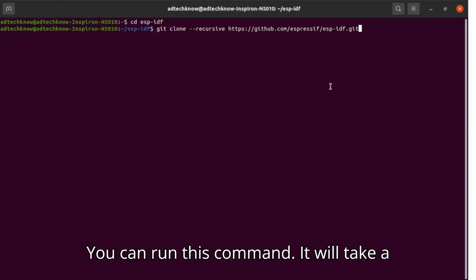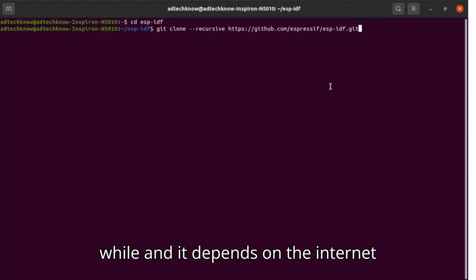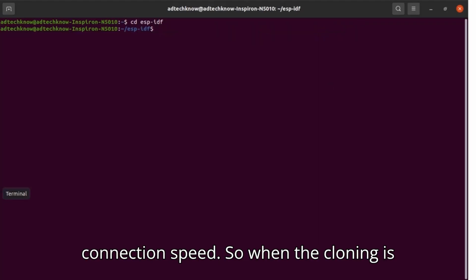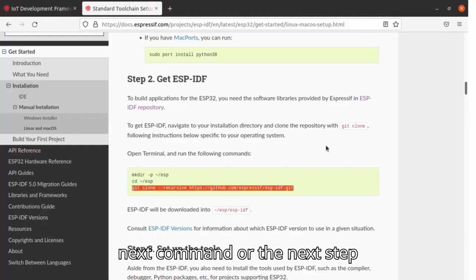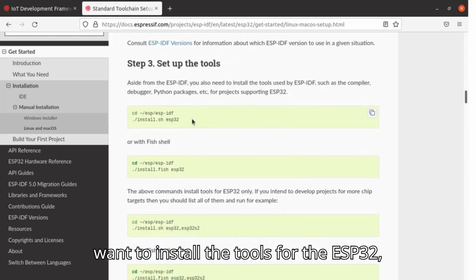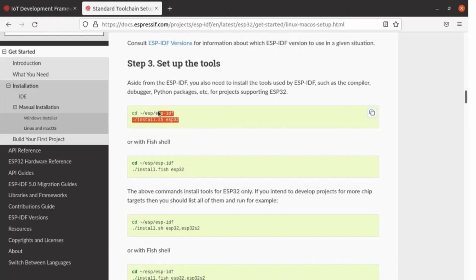You can run this command. It will take a while and it depends on the internet connection speed. So when the cloning is completed, we are going to execute the next step, that is set up the tools. If you want to install the tools for the ESP32, then you can use this command.